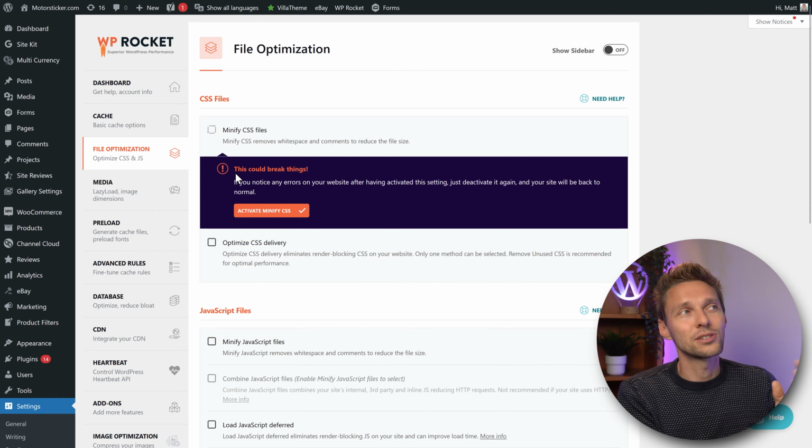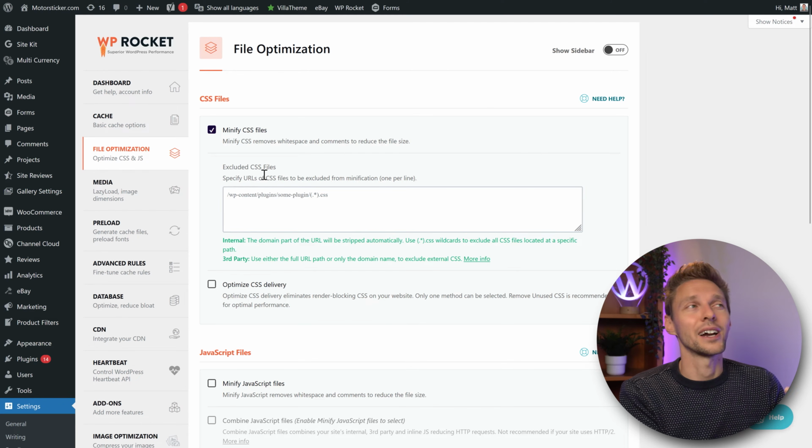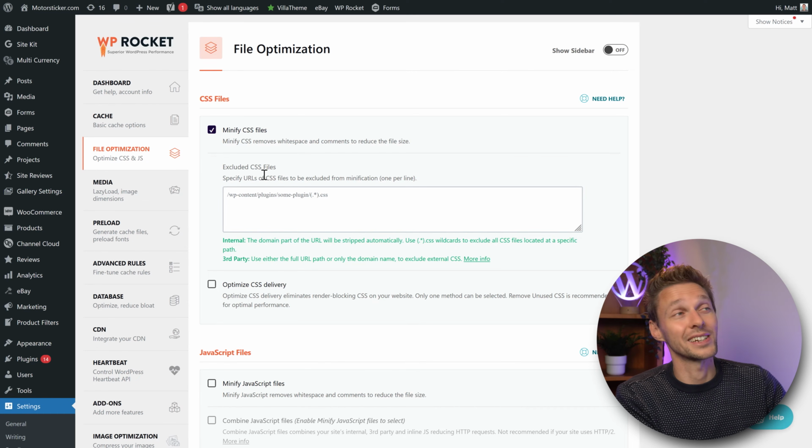Now you get a warning, this could break things, of course, but we do want to activate it to see if things work better with it. So press Activate. And here you can exclude certain CSS files. I've never come across a website where I had to exclude some URLs, and I have optimized a lot of websites, so that's okay, just keep it like this.